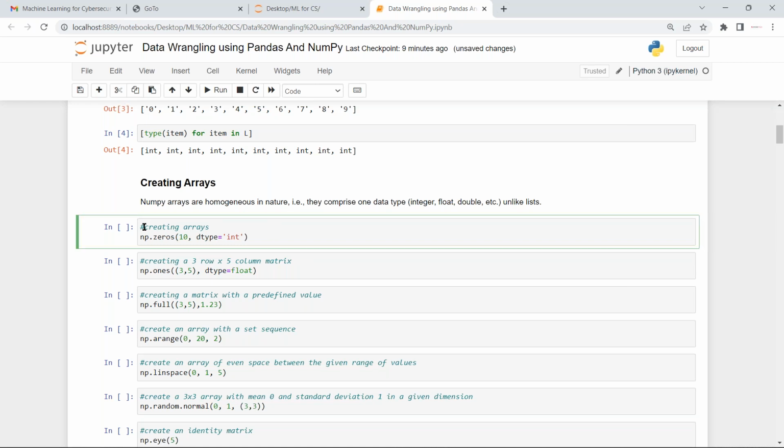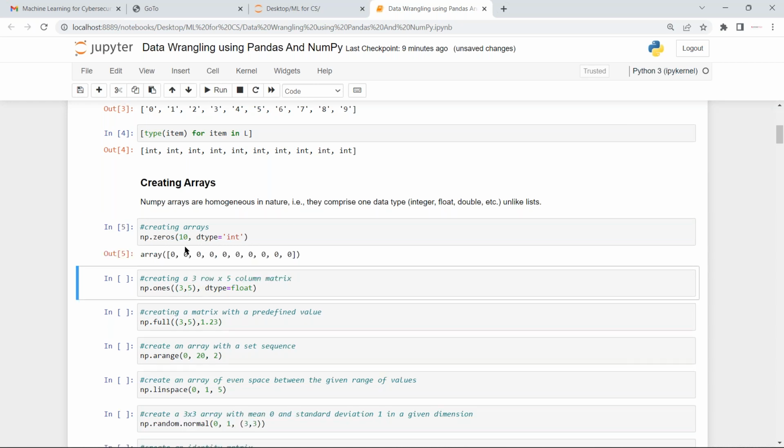Now, instead of a list, we are creating arrays with the help of the NumPy library. Here you can see np.zeros, 10 zeros, with data type integer, and we just created an array of zeros. Now we are creating a 3 by 5 matrix of ones with np.ones. Let's go and run this.